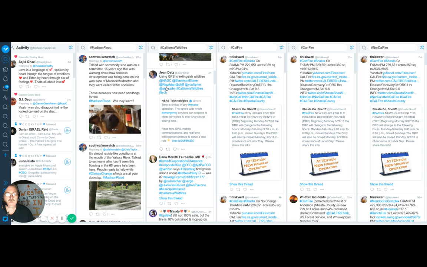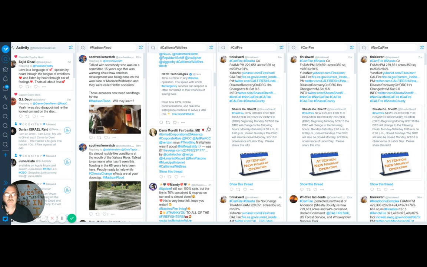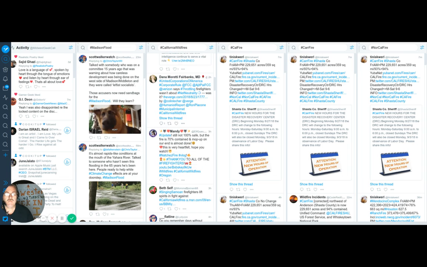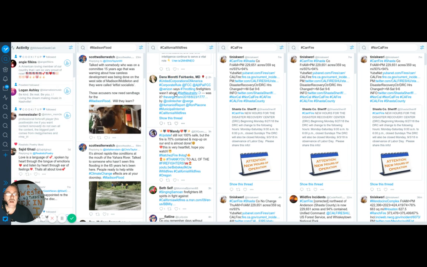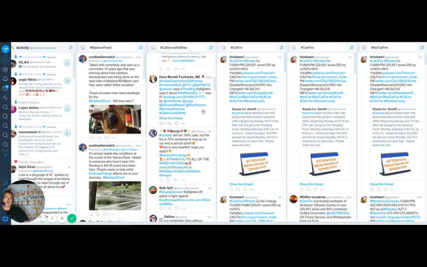Here's one on using GPS to extinguish wildfires. Here's one about Verizon throttling the firefighters. This article was actually one of three by The Verge, which is a tech news site, technology news. And what they're talking about in this case was the command and control center for the Shasta County Fire Department. I believe it was Shasta County.